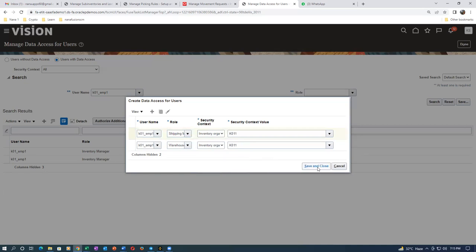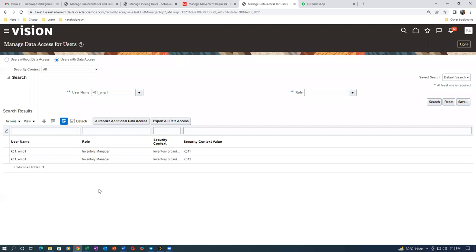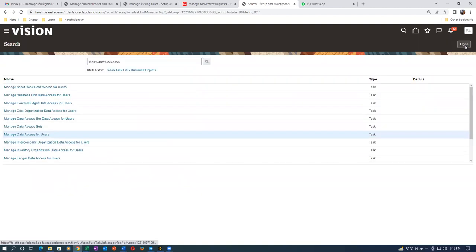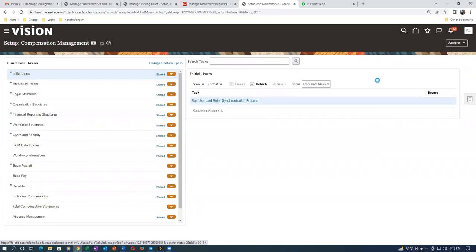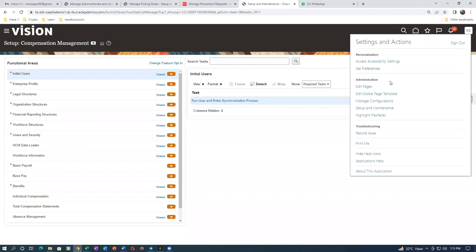So he has given this. Now, if I log out and log in, it will come. You make a search now, it's not coming. So all the four are given. There are four roles that it accesses: receiving agent, warehouse manager, shipping manager, and then inventory manager. So let us now log out and log in. I will sign out and sign in.